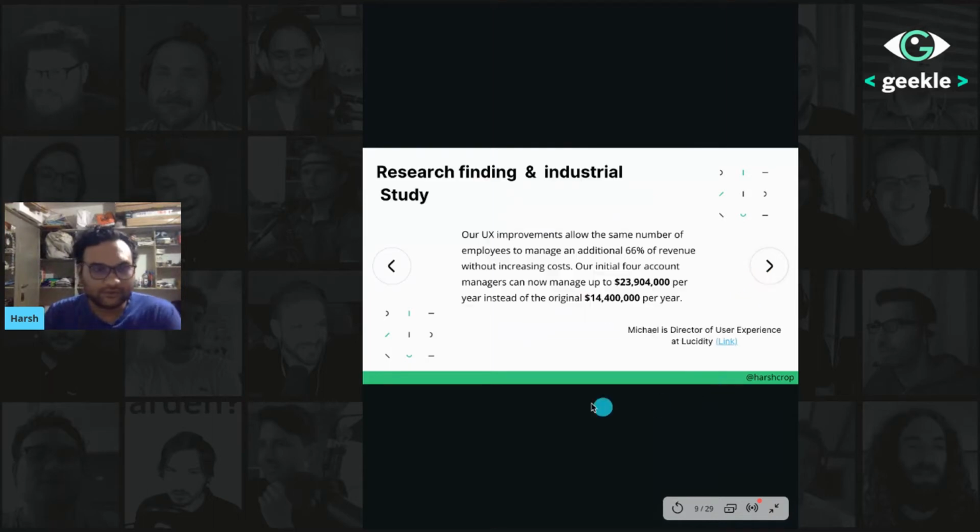This is one of the research pieces which I found, by a company called Lucidity. Michael wrote a whole article on that. The company changed its structure, implemented new UX strategies, and also introduced micro interaction. What happened is they managed a 66% revenue increase without any extra cost. They have the same number of employees, but they just changed the strategy, improved the UI, and implemented a lot of micro interactions.